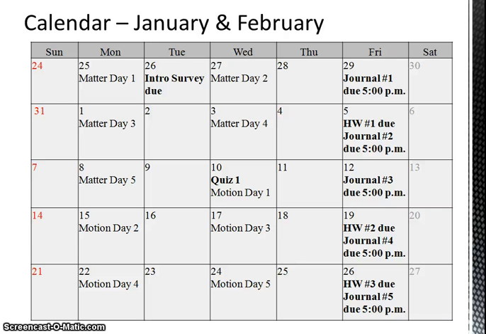So all of the dates, the units are laid out in the calendar along with homework, quiz, and exam dates. So I'll be using these labels when I post slides to D2L. So for example, the first day of class is Matter Day 1. So when you go into the content for PowerPoint slides, it'll be called Matter Day 1.